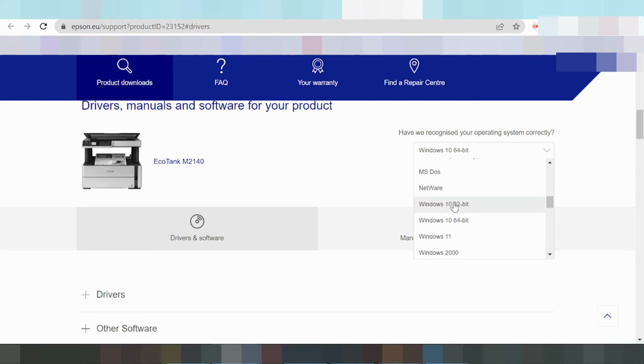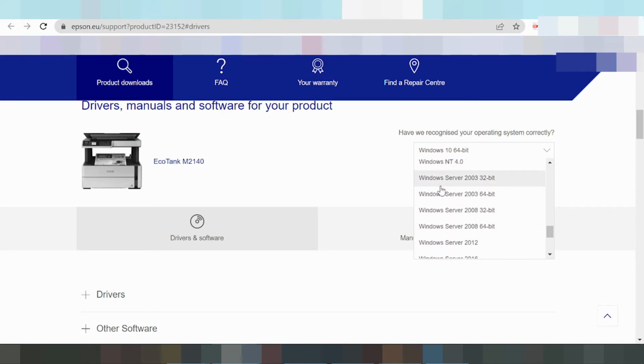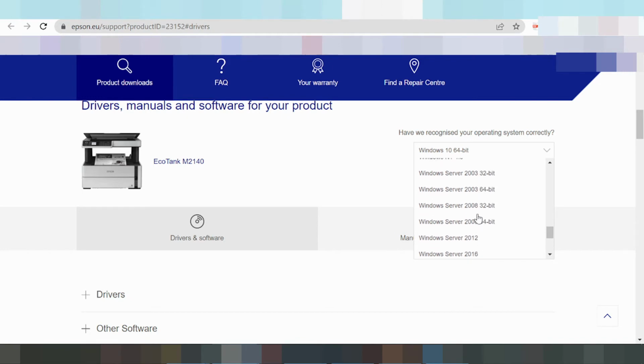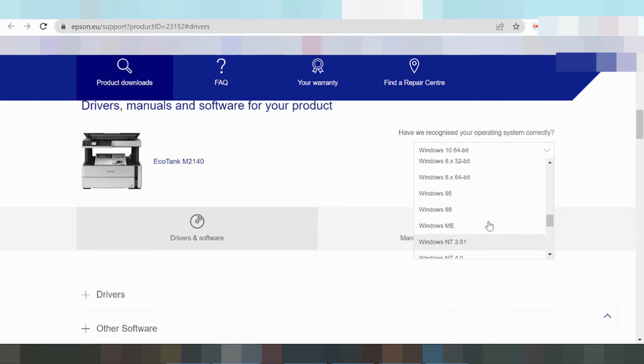And here are the Epson EcoTank drivers for Windows 8, Windows 11, Windows 7, Windows Server, and Windows Vista and XP. In this video I need to download the driver for Windows 11. Epson EcoTank driver Windows 11 download, and click here. You select your system, Windows 11. Click here. Please wait for the website to finish loading.